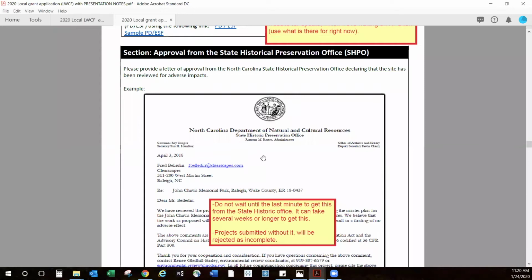Unlike PDESF, you have to get the State Historic Preservation Office to review your projects. Don't expect that you can submit information to the State Historic Preservation Office and that they're going to respond back to you within a day. They do take several weeks, sometimes longer. If you wait until 2 weeks before your application deadline to submit this to the State Historic Preservation Office, I would not expect to be able to submit your application. Please do this well in advance if you know what you're going to do.